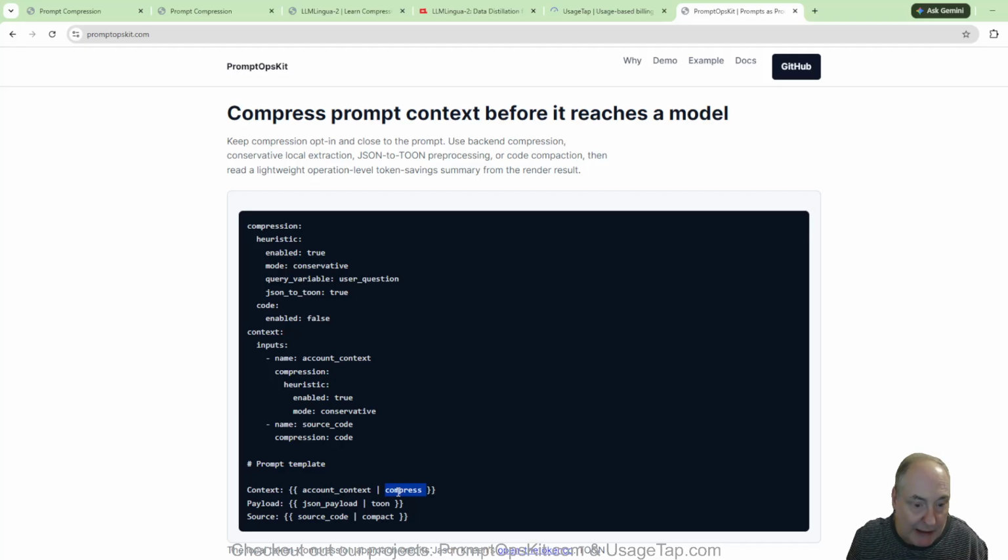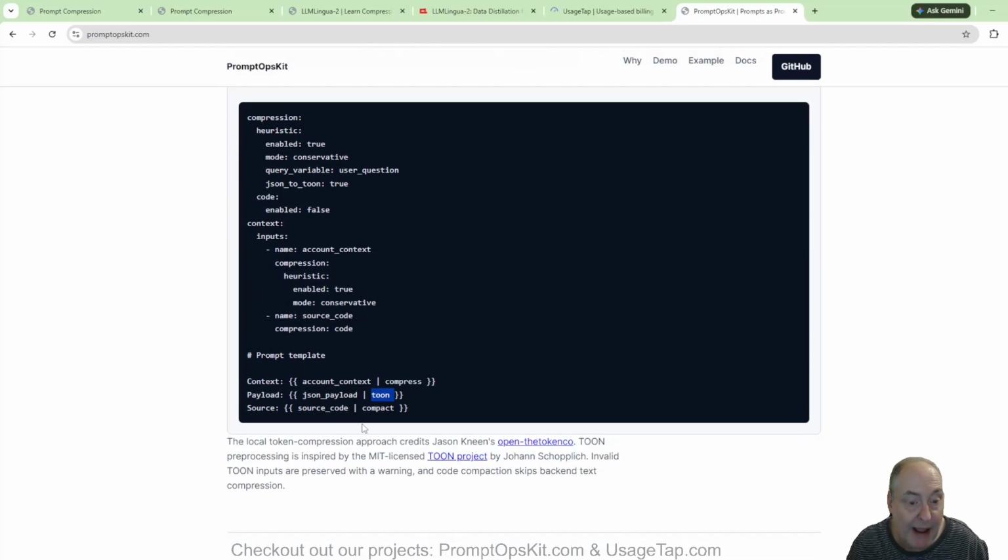But I've added the ability to take JSON data and automatically convert it to a more compact form using the TOON library, or to take source code and HTML code and compact it by removing unnecessary white space without changing the meaning of the text. So out of the box right now, if you want to use PromptOpsKit, you can go to promptopskit.com and grab it. And it does these heuristic tools.